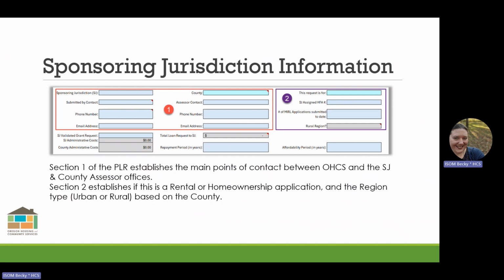The section blocked in purple asks if this application is a rental or homeownership project, what the sponsoring jurisdiction's HFA number is, and how many MERL applications have been submitted to OHCS as part of this submission. So for the first application, it should show 0. This will also show whether the project is in an urban or rural region, which is automatically populated based on the county per the definition of rural sponsoring jurisdiction in the MERL manual.